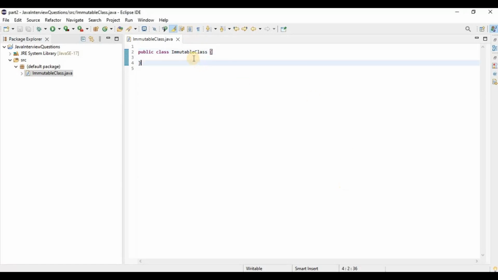Now let's see how we are going to create this object. There are a few steps that we need to follow for creating an immutable class. First of all, we need to declare the class as final. Whatever class we declare will be final. If we declare this class as final, that means we are not able to inherit or extend it. That will stop the extending, so that we are not able to change the state of it.